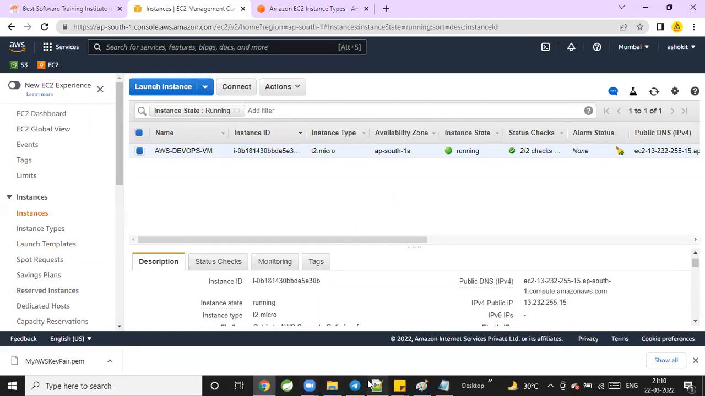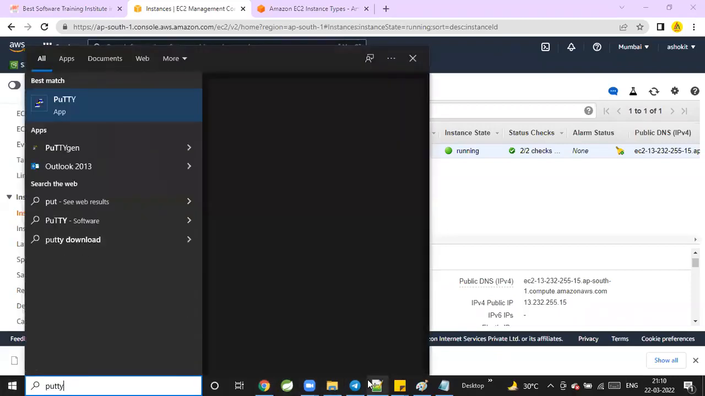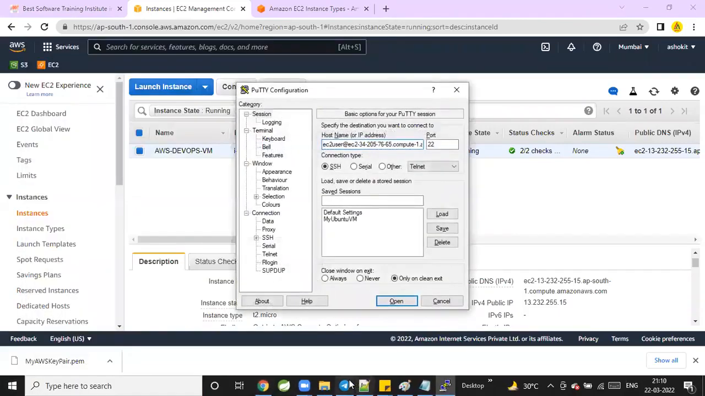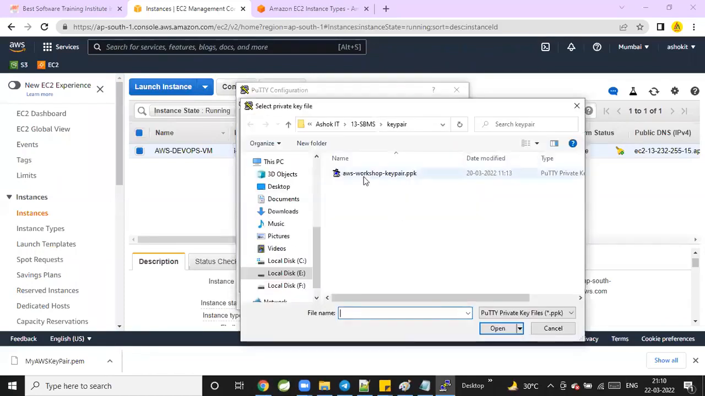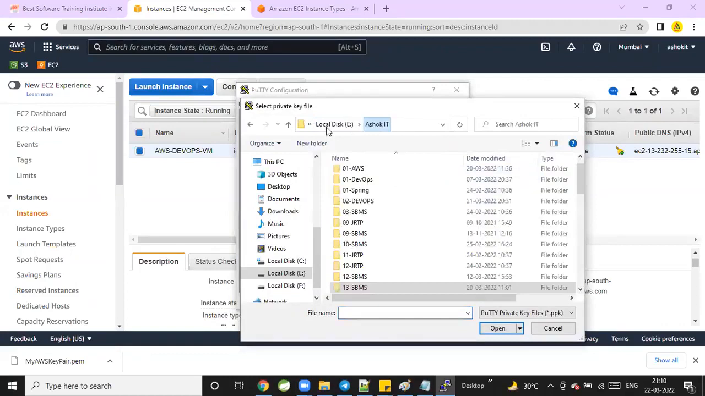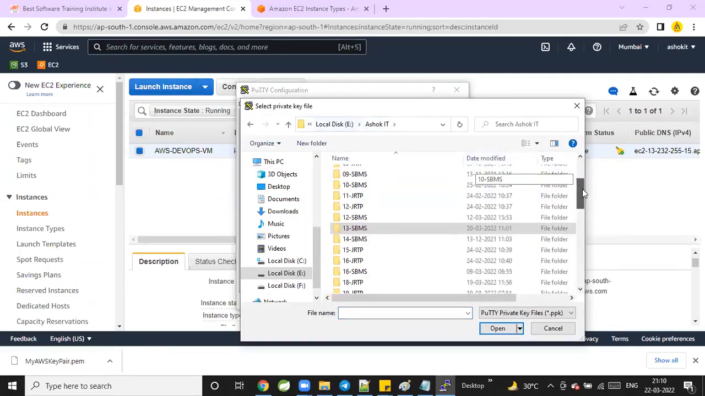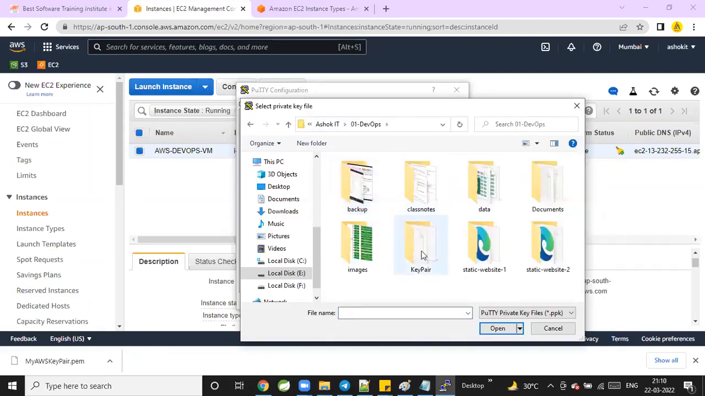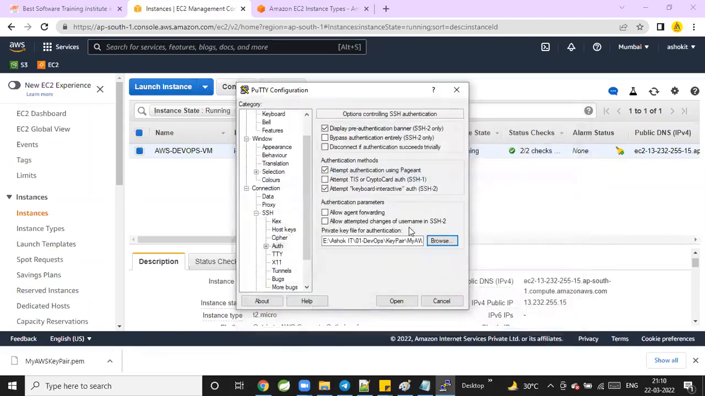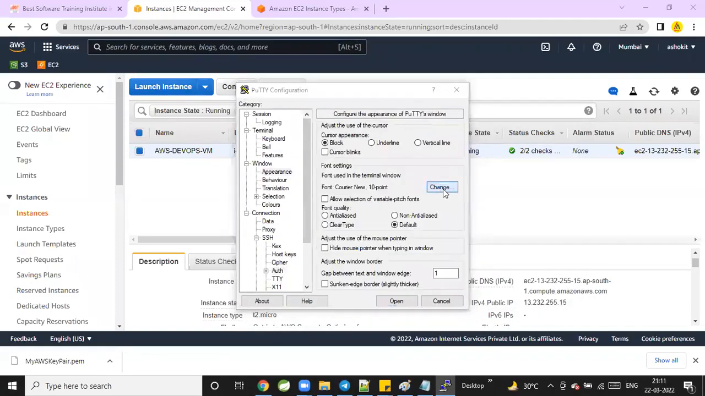Okay. Go to PuTTY. Now you add this IP address. Go to SSH, Auth, Browse. AWS Linux, AWS DevOps key pair. Go to our DevOps folder. Key pair. My AWS key pair is there. Appearance. Change this appearance.